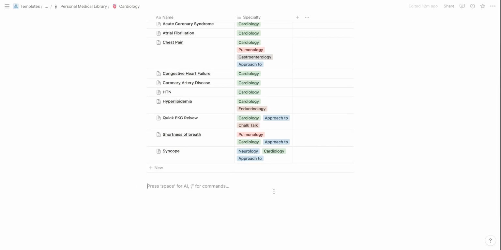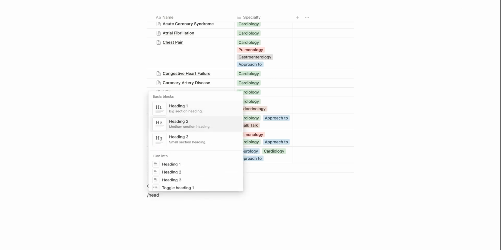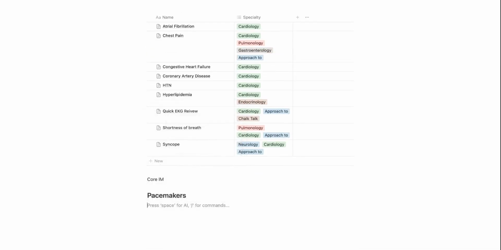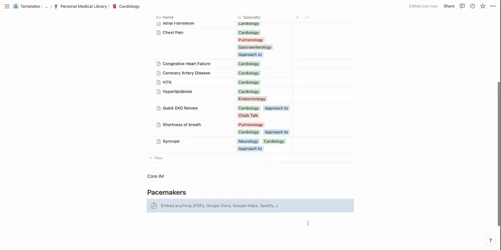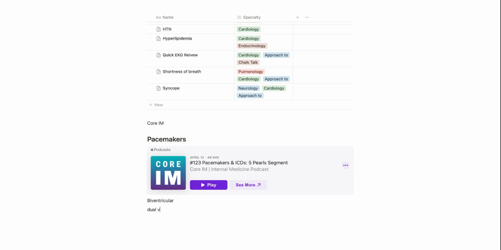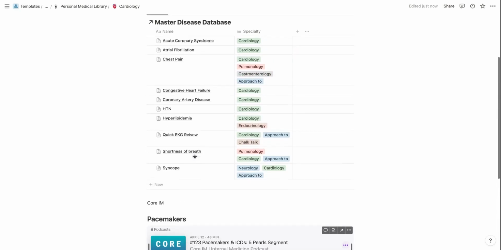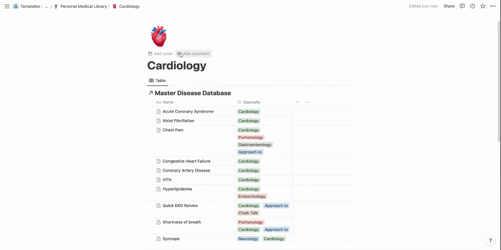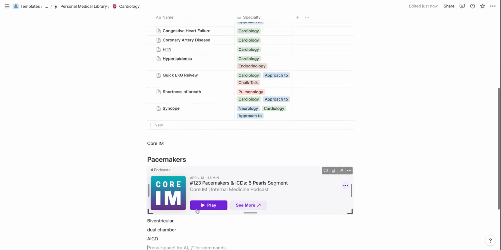So let's say the podcast episode was from Core IM and it was about pacemakers, right? So I can leave a section in cardiology for pacemakers and then paste a link to the podcast and create an embed code. And boom, right here I have a topic on pacemakers. And I can go into biventricular, dual chamber, et cetera, AICD, all that stuff. I can start writing notes based on this podcast episode. So this might not be a page by itself, or I can include it as a page, or I can include it in general cardiology. However I want to do it, it's all available for you guys.